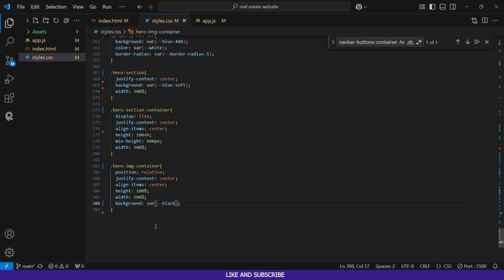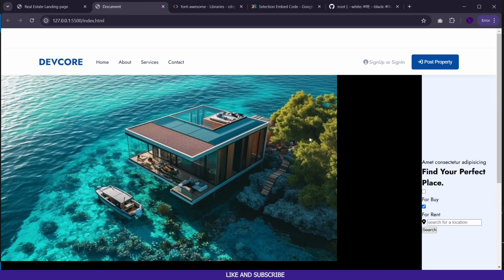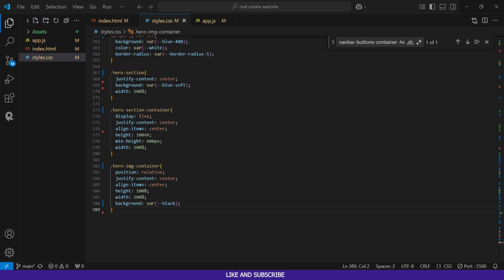Then next, we're going to style the hero image itself. Let's see what this looks like. If you notice, this is beginning to look just like what we want, but we need to add more styles to make it look much more beautiful.